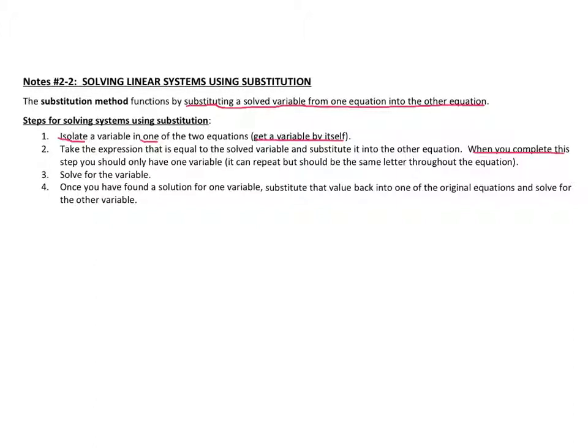Note that when you complete this step, you should only have one variable. It can repeat, but it should be the same letter throughout the equation. Step number 3, you're going to solve for the variable. And step number 4 says that once you have found a solution for one variable, substitute that value back into one of the original equations and solve for the other variable. When we get finished with this, we should have a value for both variables that we will put into an ordered pair, which represents the location or the point at which our two equations intersect each other.